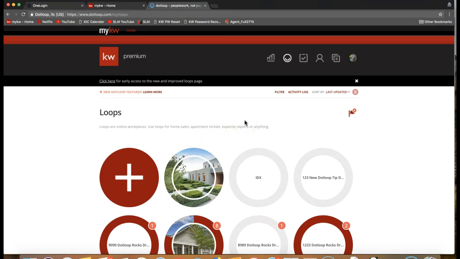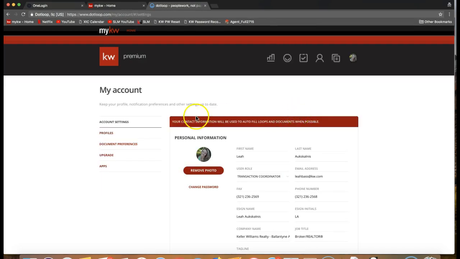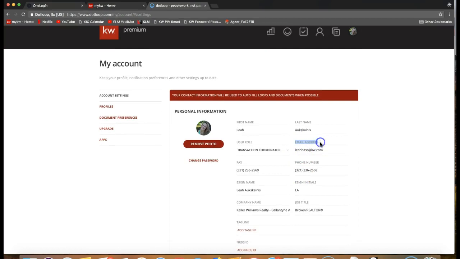To change out your email address in Dotloop, let's hover over your headshot on the top right black toolbar. If you don't have your headshot entered yet, that'll just be your initials, again a circle on the top right black toolbar. Let's select My Account from that dropdown. From this account settings page, you'll notice in the right side column it has your email address. You'll simply click in that field under where it says email address to change that out right away.